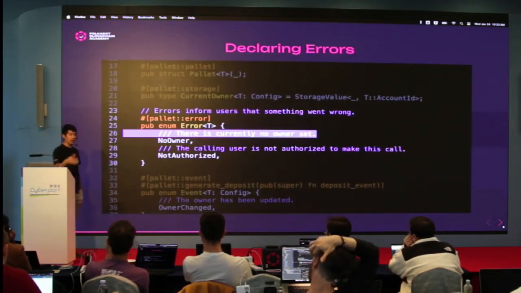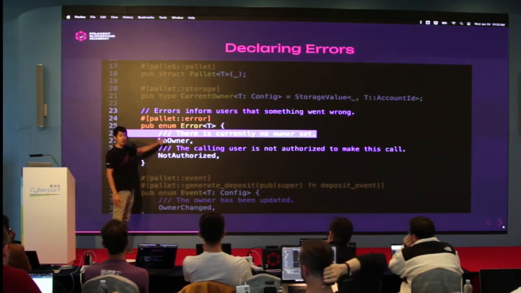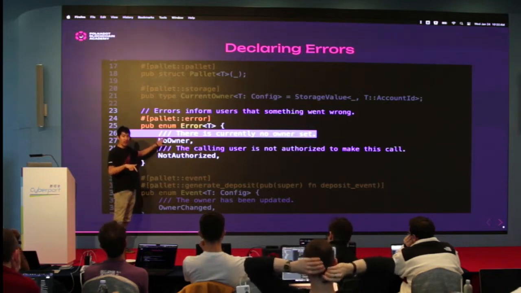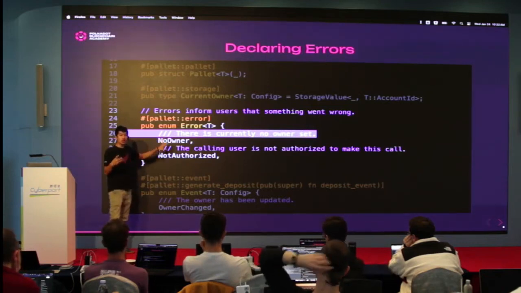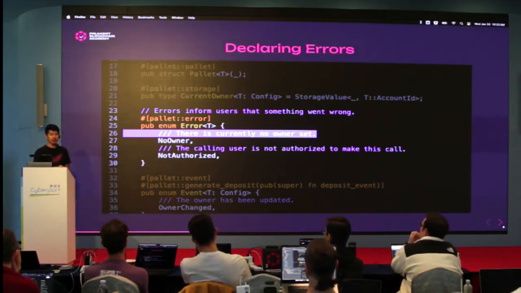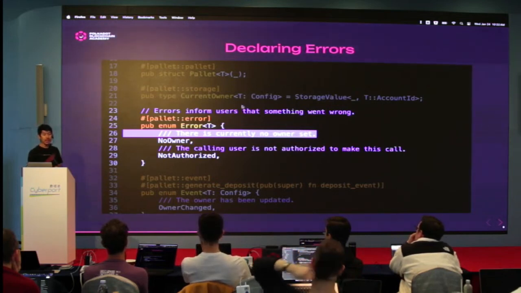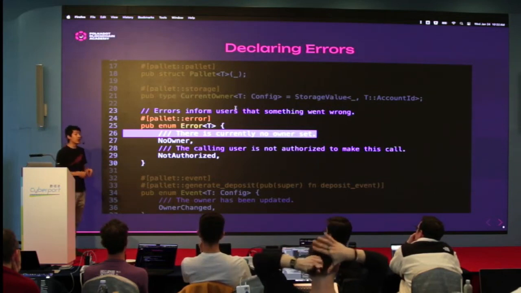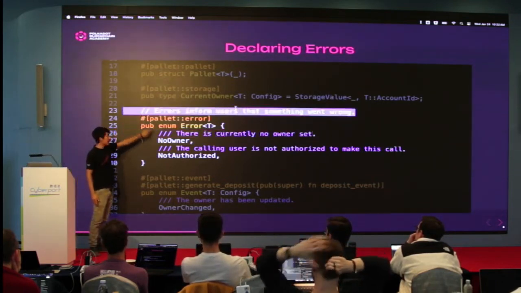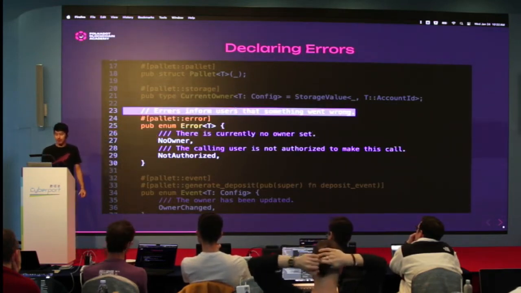Yeah, okay, so the question: why 3 slashes instead of 2? 3 slashes in Rust is a documentation comment. So if you put 2 slashes, it won't show up in the metadata. 3 comment slashes is a documentation format. Exactly. And for example, when you generate the Rust docs, this double slash comment won't be in the Rust docs. This triple slash comment will be in the Rust docs. Okay? So it's just documentation.